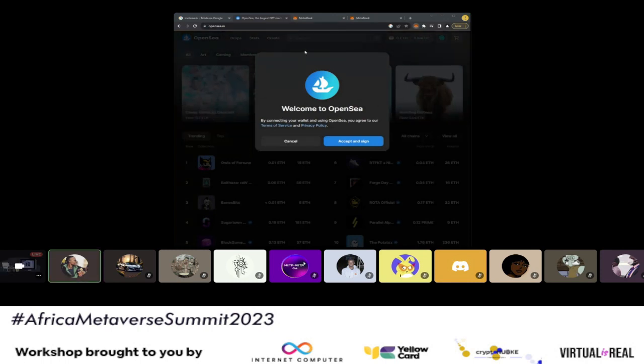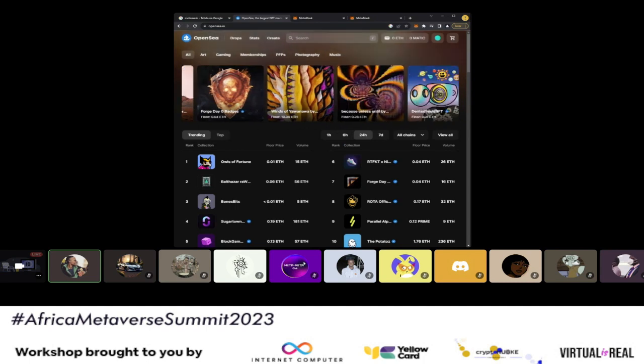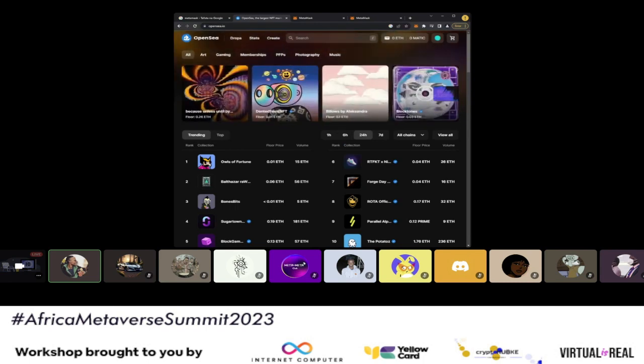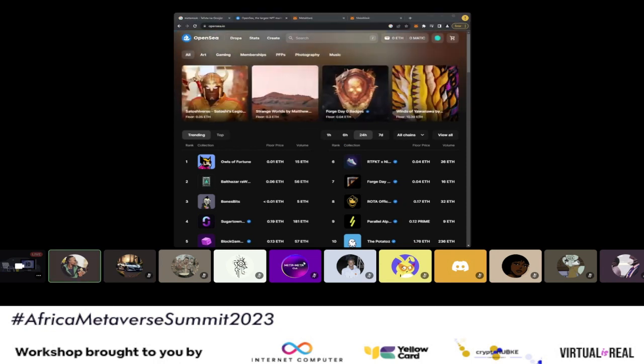And where you accept and sign is on your wallet. I don't know why, I think my pop-up is not showing. But what has happened is I have just signed into my wallet through OpenSea. So on OpenSea, I can only log in through my wallet. You don't log in through any username and a password. So what happens is you link your wallet with your OpenSea, right? And now, as you guys can see, I am logged in.